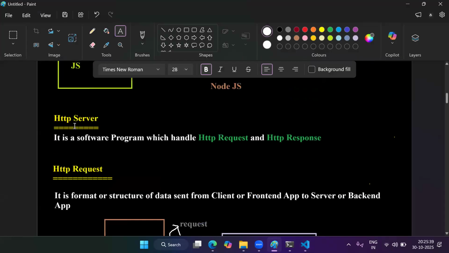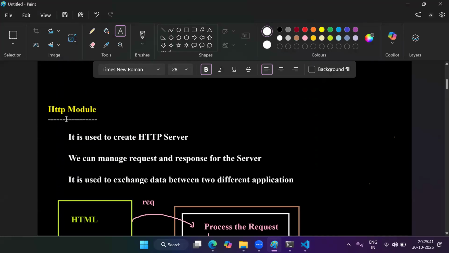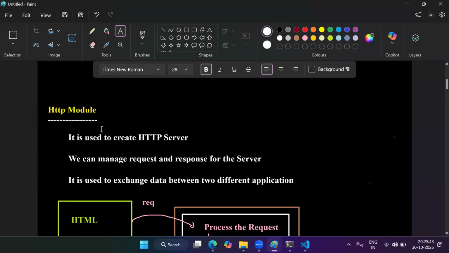Okay, so this is very, very important, guys, the HTTP module, because this module will help us develop our chat application.